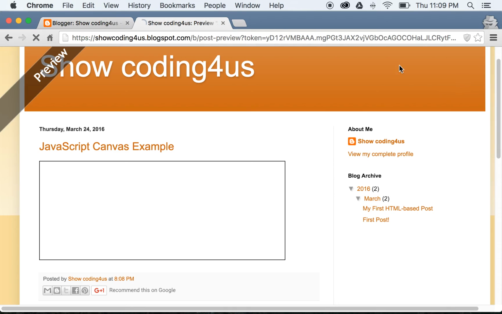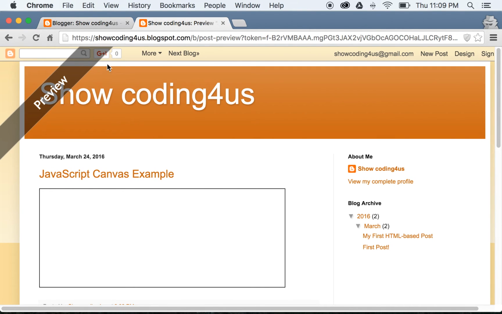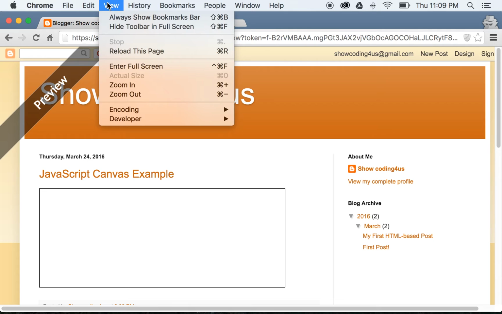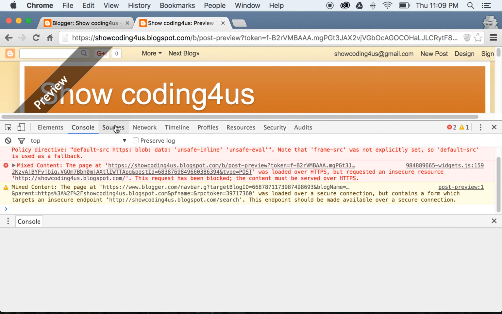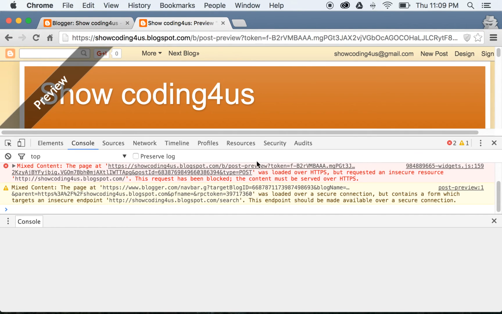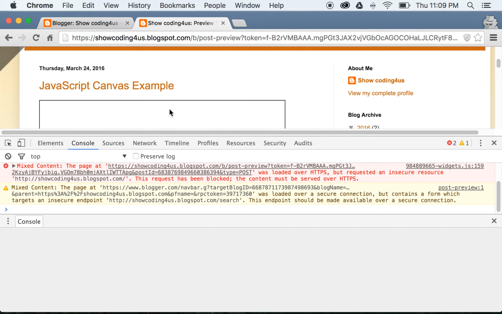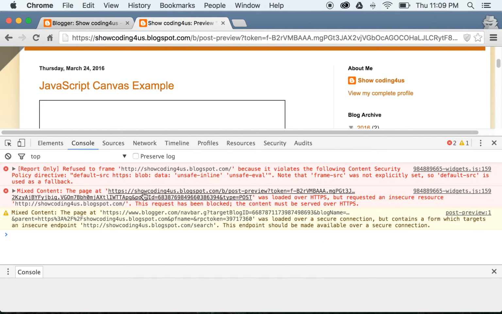So let's go ahead and preview again. And we'll go to View, Developer, JavaScript Console, so that we can see here. There's a couple of things that came up as we were loading, but we just want to see if I click on my canvas, is it actually doing anything? And you can see here we're not actually getting any events. So that's probably not good.